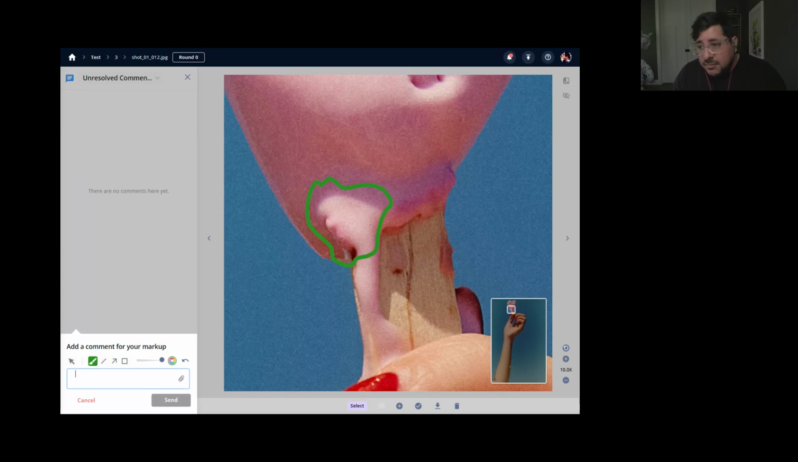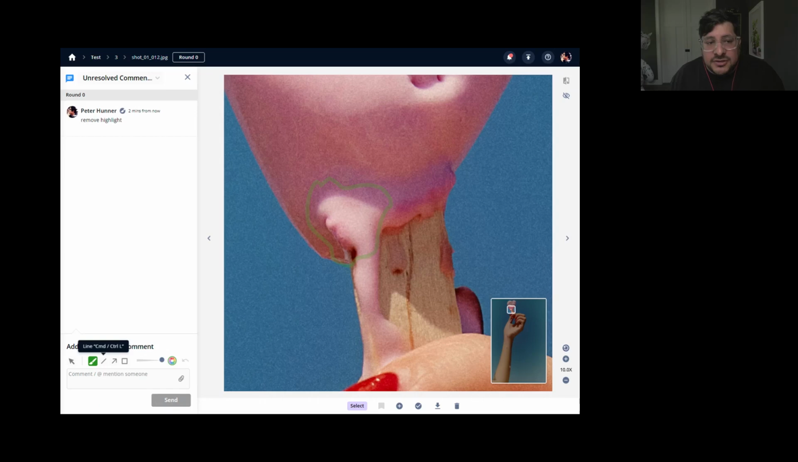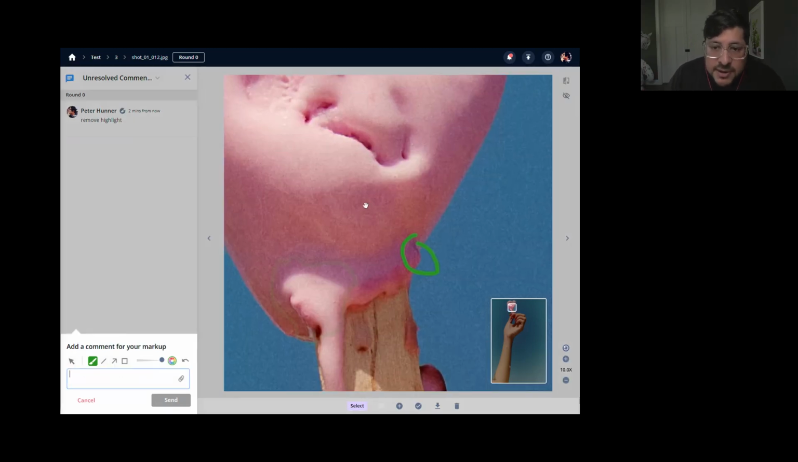I'm going to hit my next arrow to go to my next image. I'm going to mark up. And then automatically your cursor's live, so you can leave some feedback here. I'm just going to say, remove highlight, enter, done. And then automatically, I don't have to press anything. I'm going to go on to my next markup.